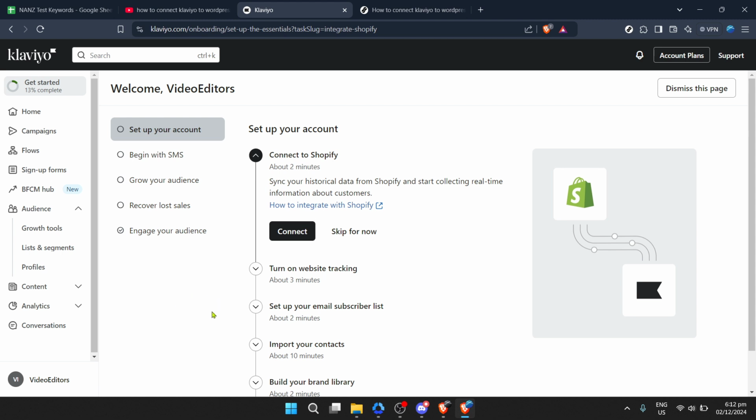Once logged in, the next step is to navigate through Klaviyo's dashboard to find the integration section. This section is designed to allow you to connect Klaviyo with a multitude of services and platforms, including, most importantly for us, WooCommerce, a popular e-commerce plugin for WordPress.